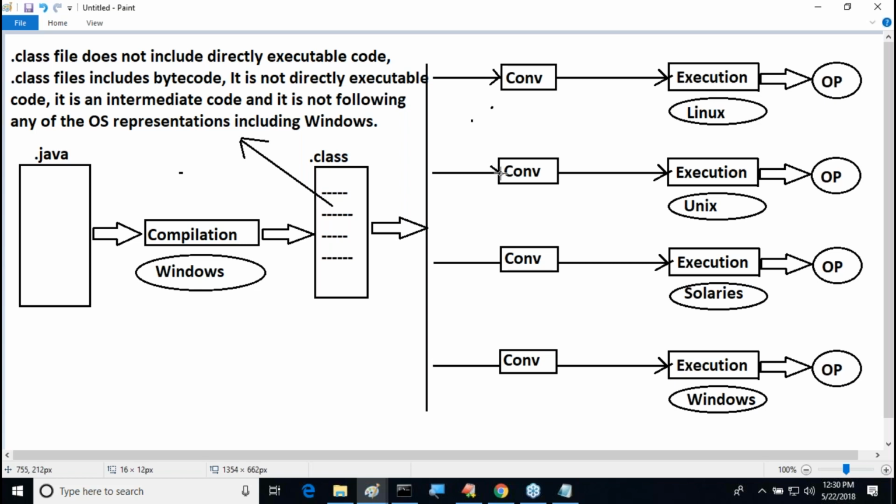Now, what is the job of this converter? It will take neutral bytecode as an input and convert it into Unix representations. Now execution is going on in Unix, and we get outputs here. Next, this converter will take neutral bytecode as an input and convert it into Solaris representations. Those Solaris representations will be executed, and we get some outputs here.